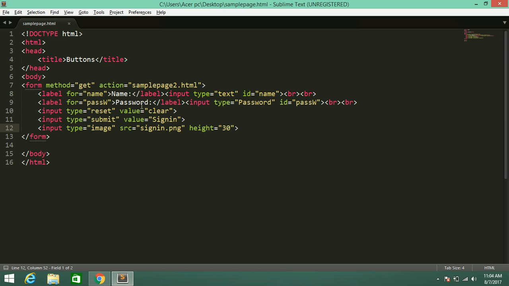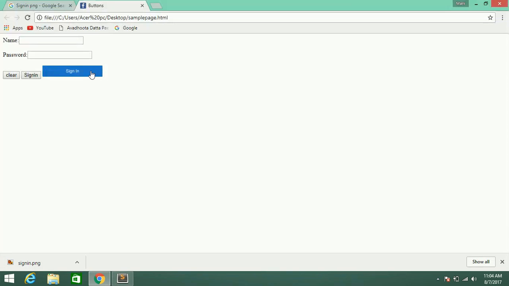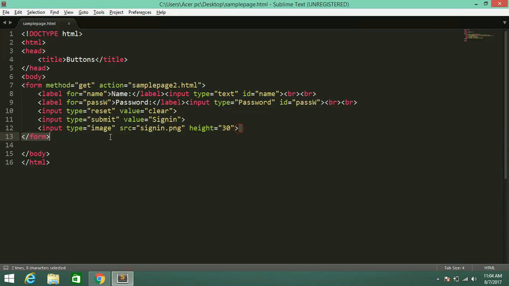How will it work? By default, the image button will work as a submit button. Same like submit button, it will work. But instead of this button, we are using just an image. We can use that image as submit button also. That is the use of image button. This is the third type of button. And what is the fourth type of button we have?